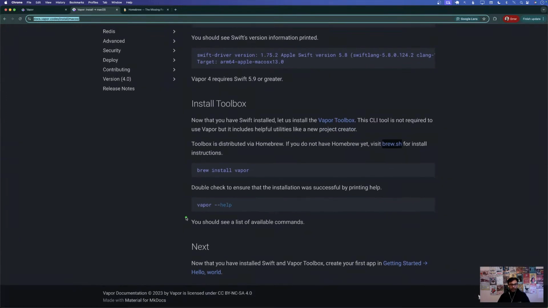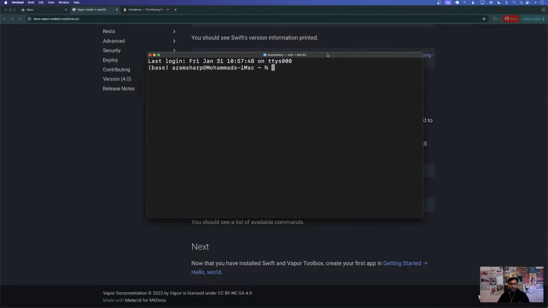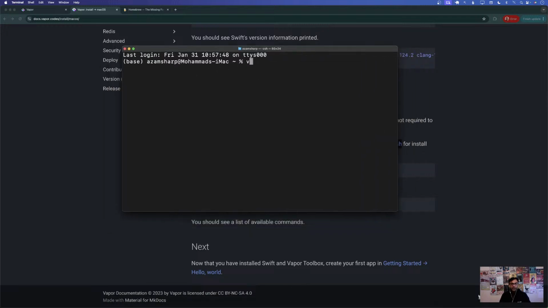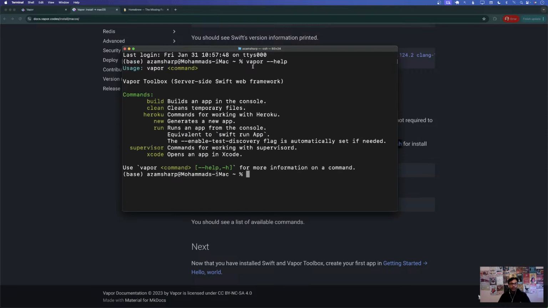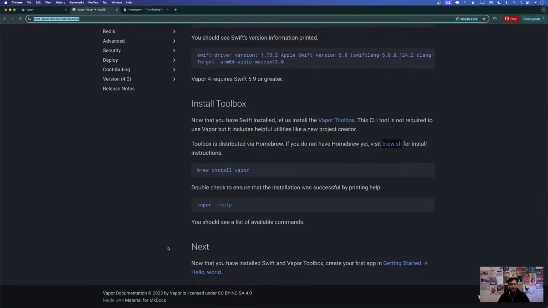Once you install Vapor, you can run vapor help. This is always a good idea so that you have some indication that you have installed Vapor or not. See that? Once I run vapor help, it actually shows me all of this stuff. So this means Vapor is installed on my machine, and I'm good to go now.